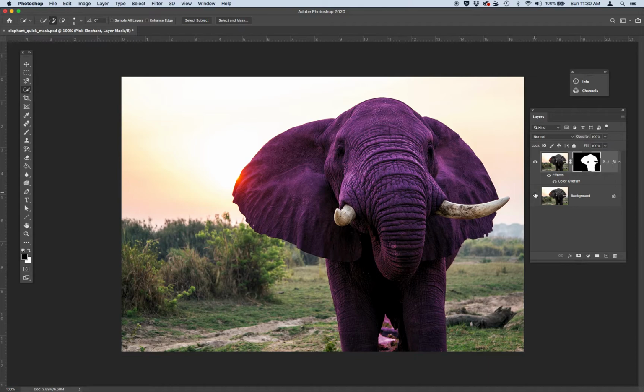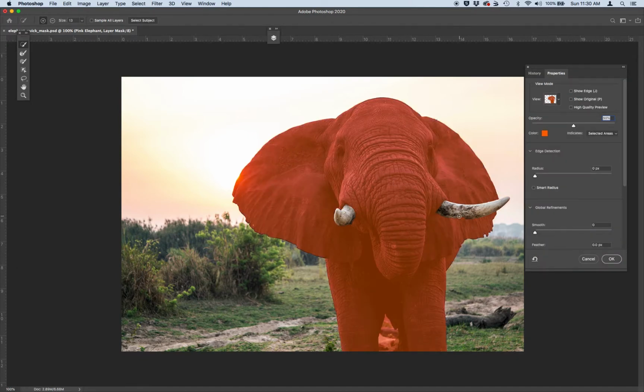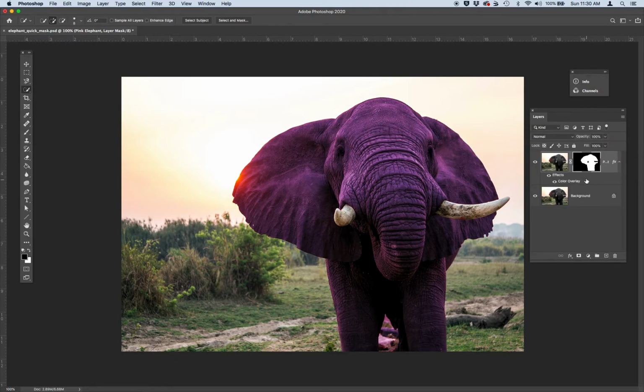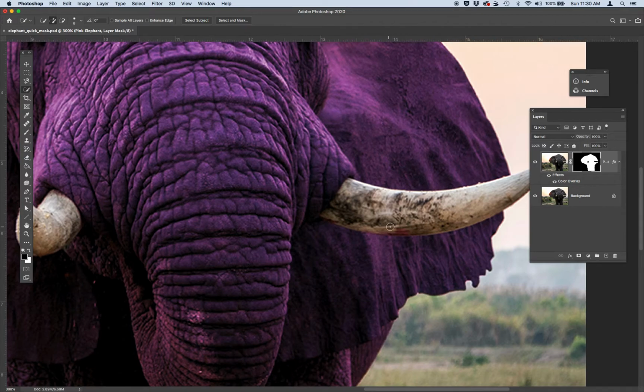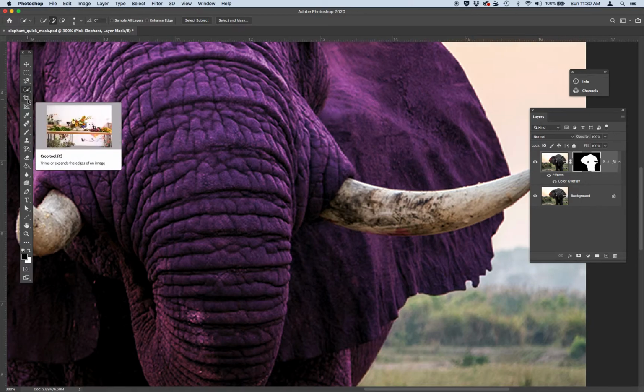So let's go ahead and edit our quick mask. One way you can do this is you can hit select and mask again, and you could go in and edit your mask that way. Or remember, if you have your thumbnail of your mask selected, you can also zoom in and clean up some of the mask just using your plain old brush. Let's see, where's my plain old brush?